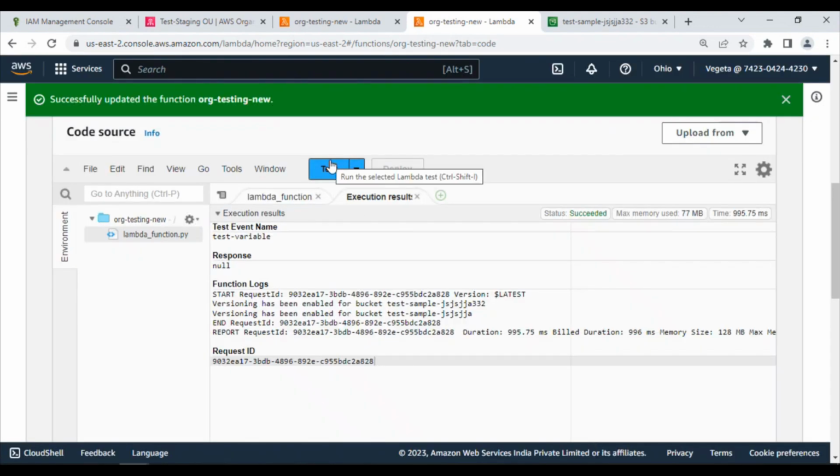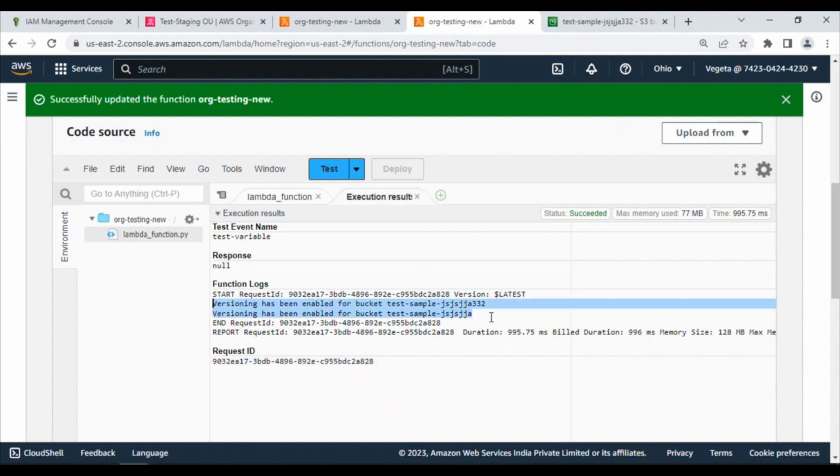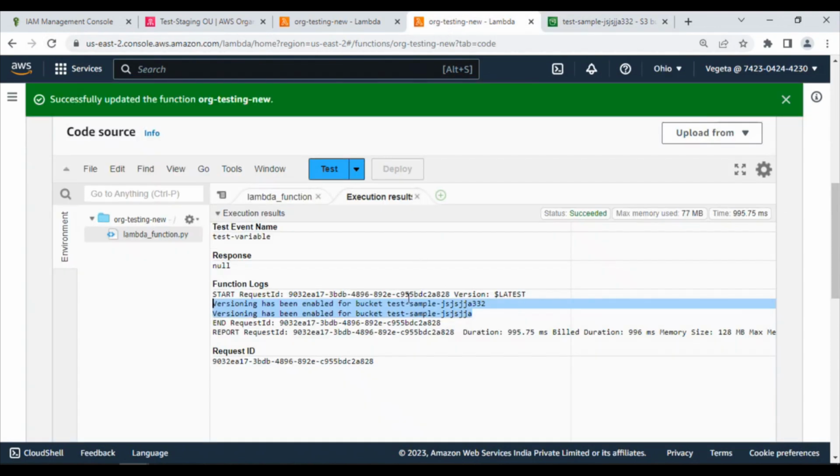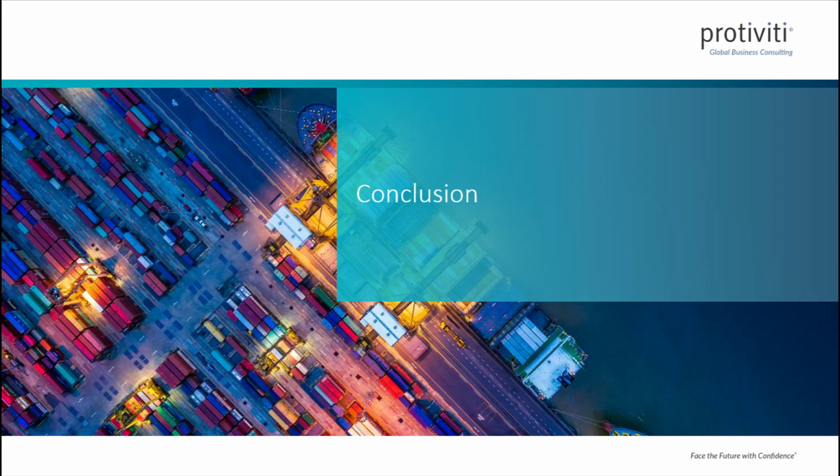Run the Lambda function for the test event you just labeled. Refresh the sample S3 bucket's properties page. Bucket versioning will display as enabled. These Lambda functions can be integrated into CloudWatch for numerous integrations. During this demo, you experienced 3 examples of automated controls to strengthen your AWS account security.